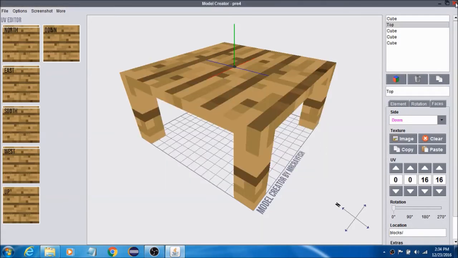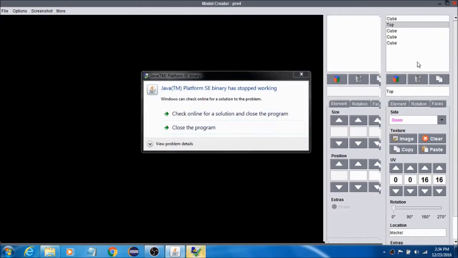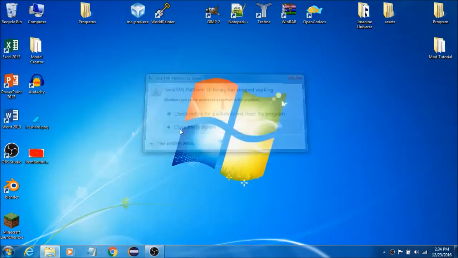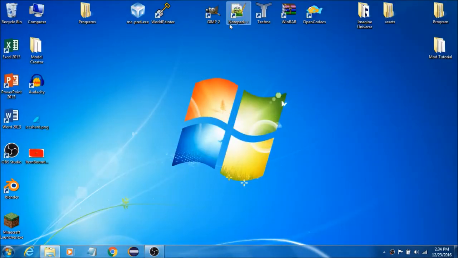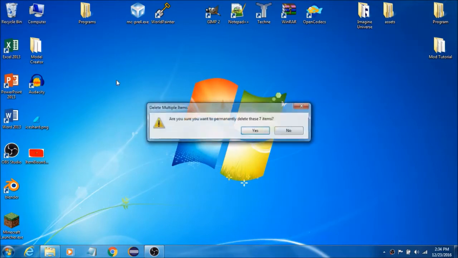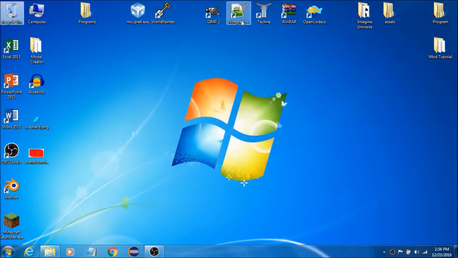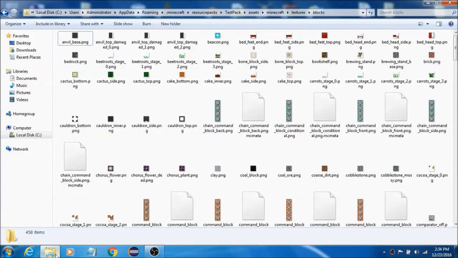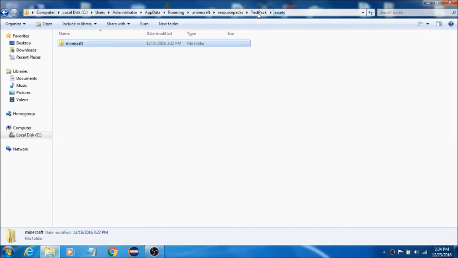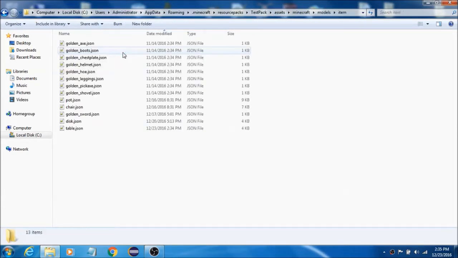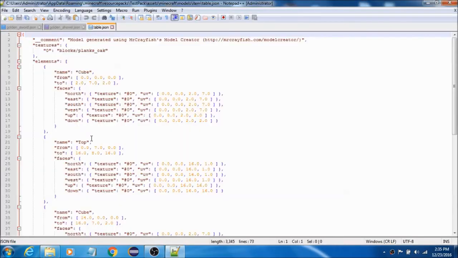There we go. Next thing we have to do is close the program. This is the only problem with the program, that it always crashes, and you get Notepad. If you've been watching my mod making series, I put a link in the description that you have to download Notepad, and this is the reason why, because it just makes it much easier to code in JSON files. So we go back into item. There we go, we got our table JSON.